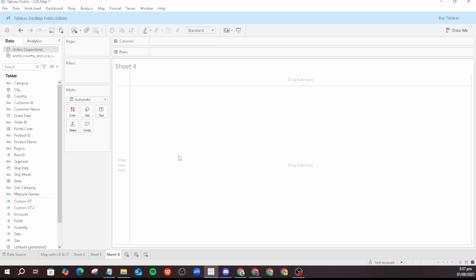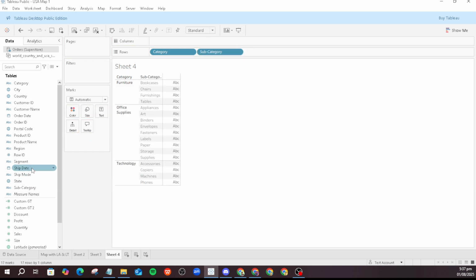Once you have it open, access your worksheet where you want to apply these changes. Now, let's set up your data view. Drag the category and subcategory from your data pane to the rows shelf. This categorizes your data, laying the groundwork for more detailed insights. Next, drag the sales metric to the text mark. This will display your sales data directly within the cells of your table.